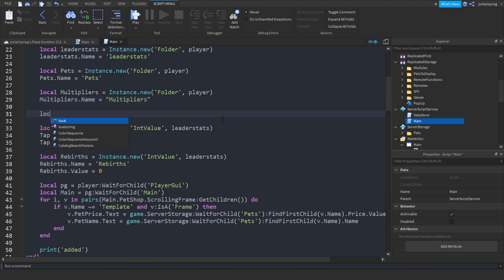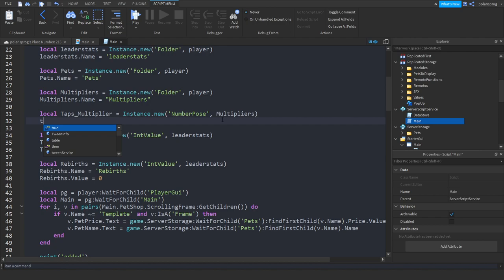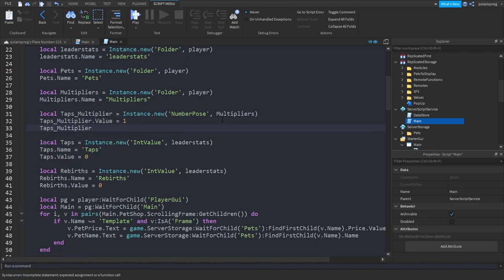Now we've got to create a number value. So local taps_multiplier is equal to Instance.new, and we're going to create a NumberValue, and we're going to parent it to the multipliers folder. And then we're going to do taps_multiplier.Value is equal to 1, and taps_multiplier.Name is equal to TapsMultiplier.